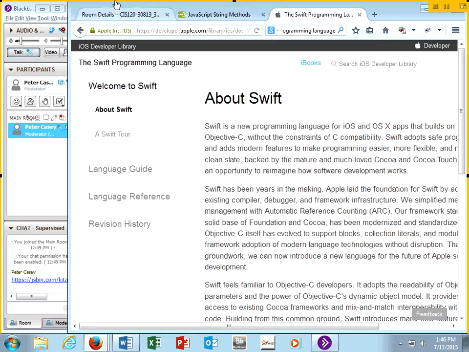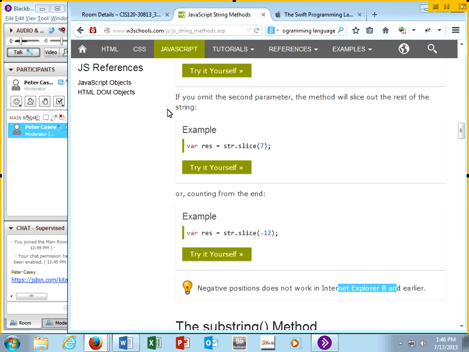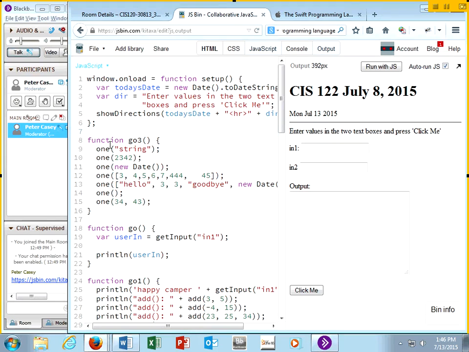The problem with Swift, and it's a huge problem, I lost my pen. The problem in Swift is you've got to have a Macintosh. Right now, you can't program Swift for iOS apps without a Macintosh. So anyway, back to where we were.